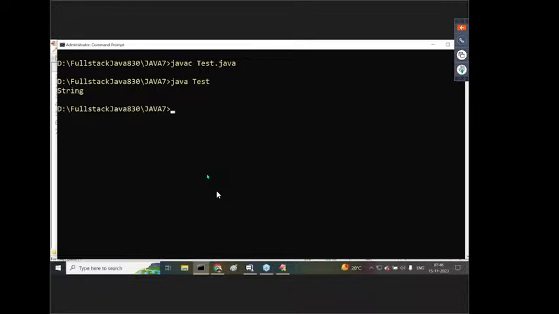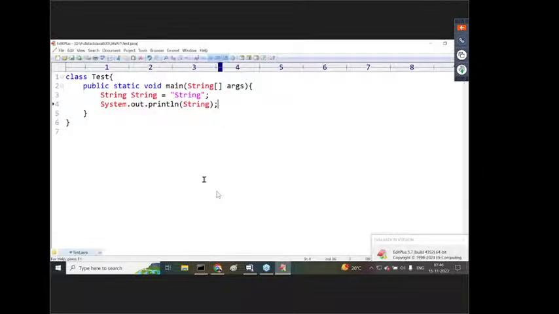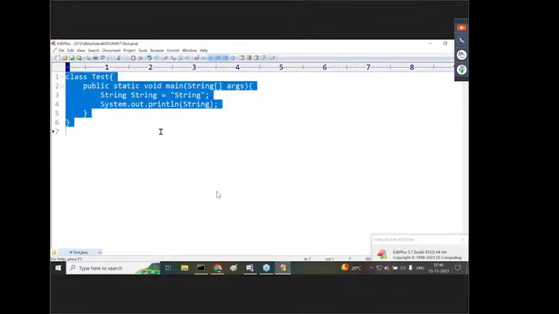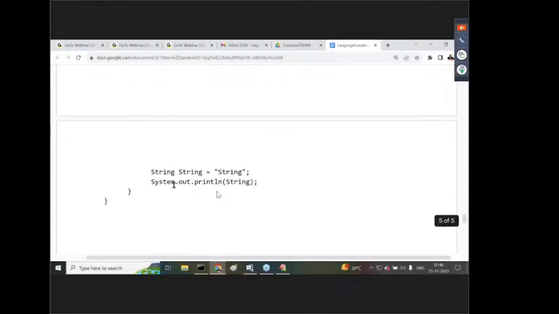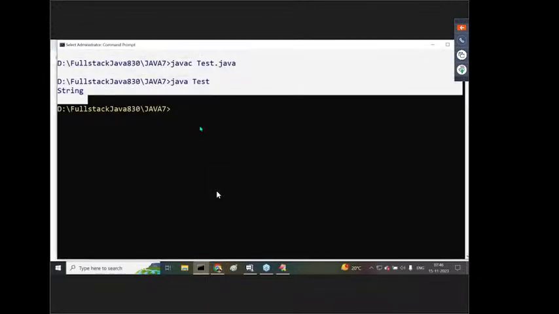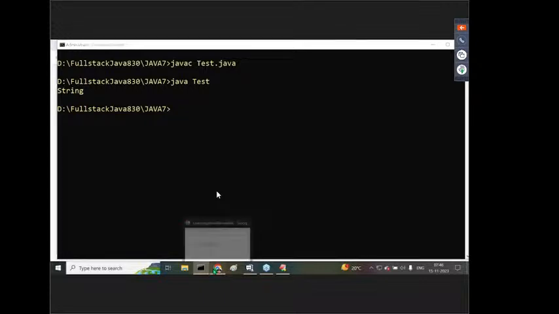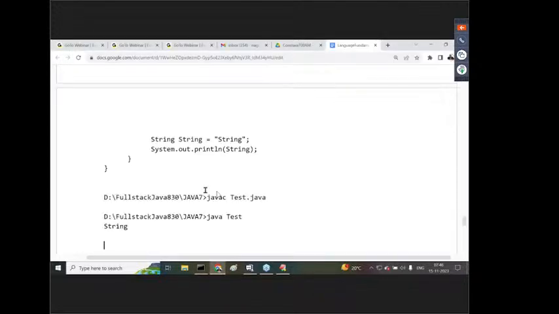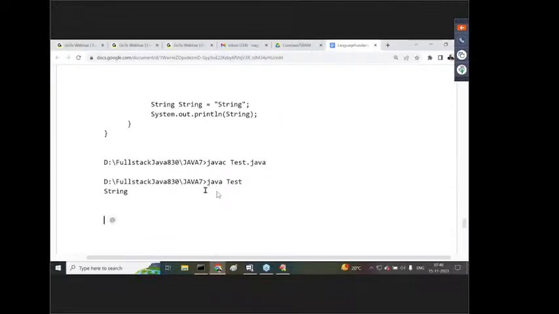java test. Now what output are we getting here? String. String is the output we are getting here. Right or not? So this is one example that we have to identify. Okay, now it is completed. Now let's see the compilation and execution process also. After completion of this point here.